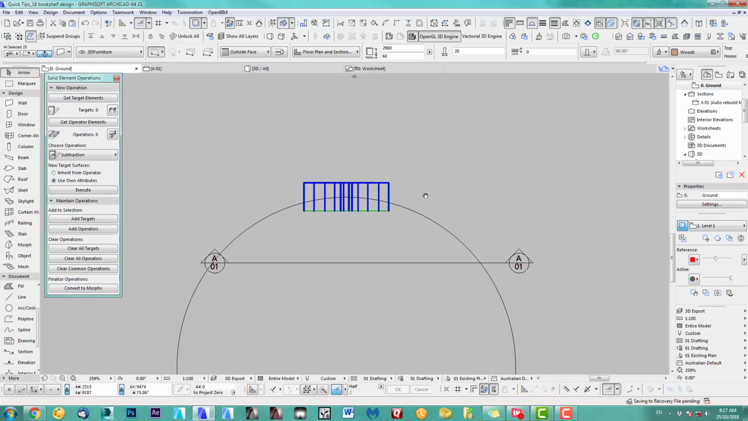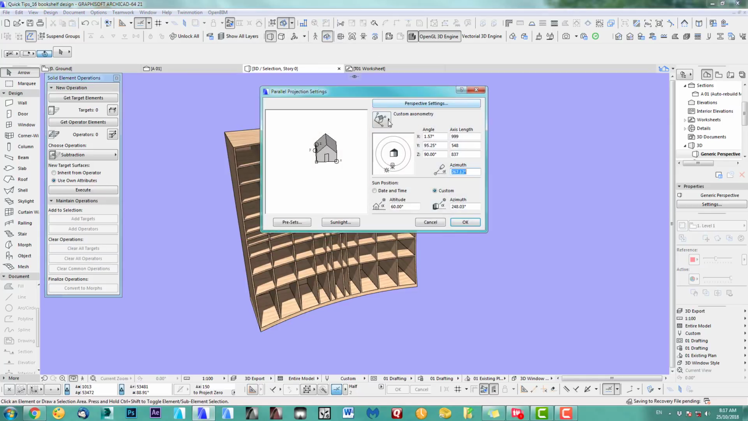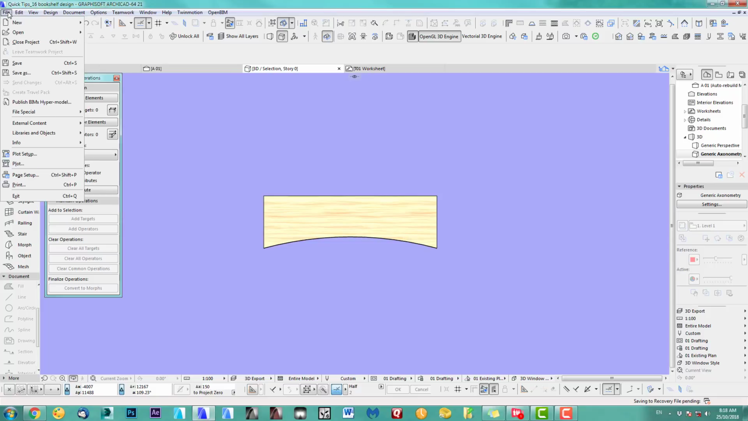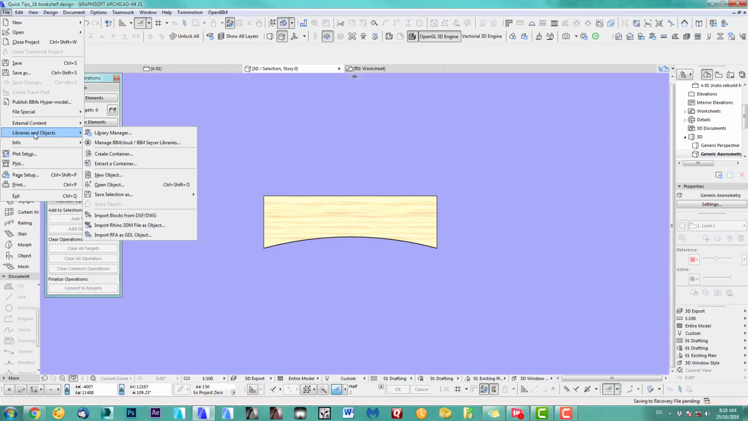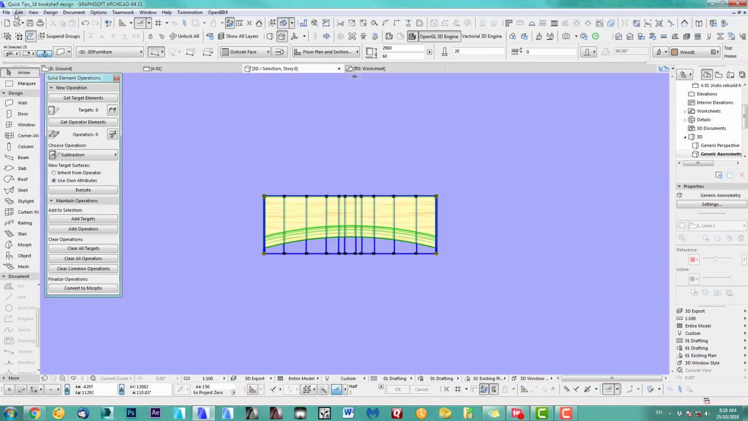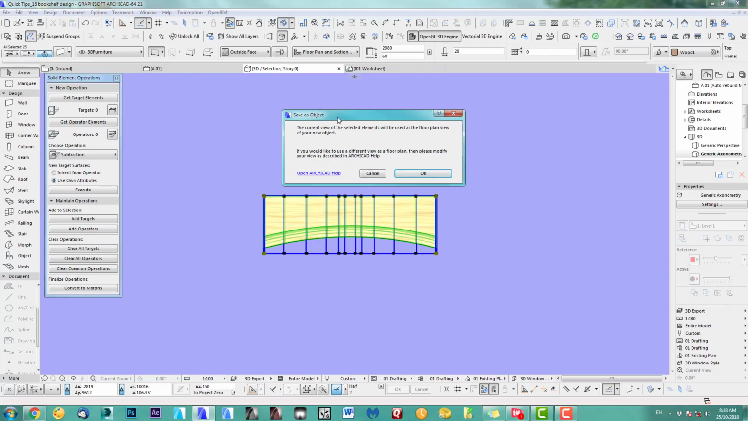So you select this, you go into 3D, and what's important now is you have to look from the top. There we go, got the camera right down here. All right, and now you can save this as a library part, which we do over here. Libraries and objects, and we create, save selection. Oh yeah, gotta select this. There we go, do it again. And we save selection as an object. You know, gives you all this stuff. Say, okay.